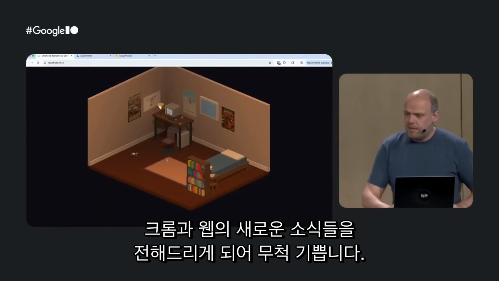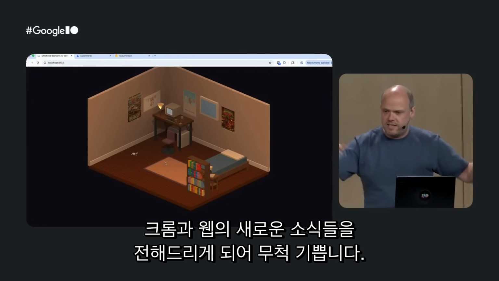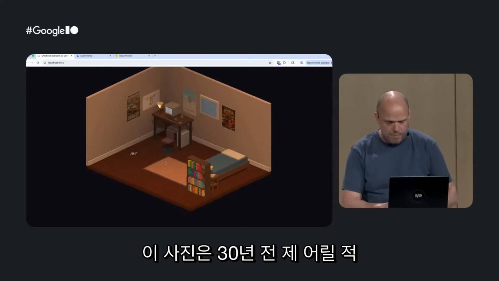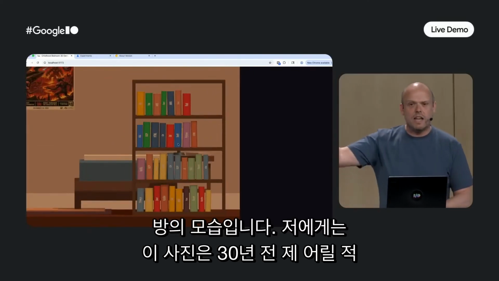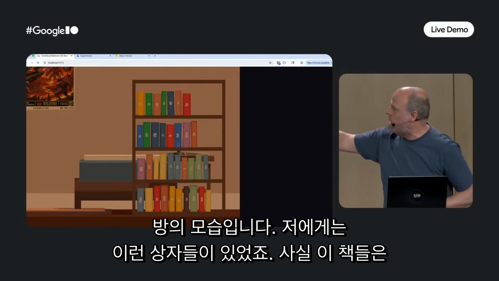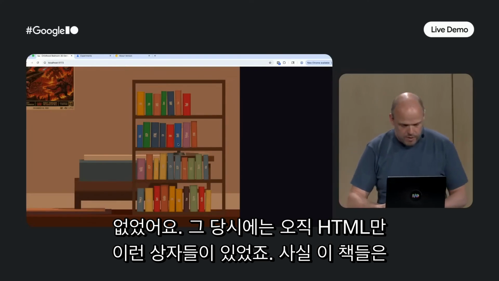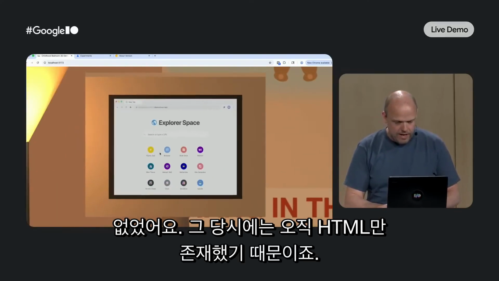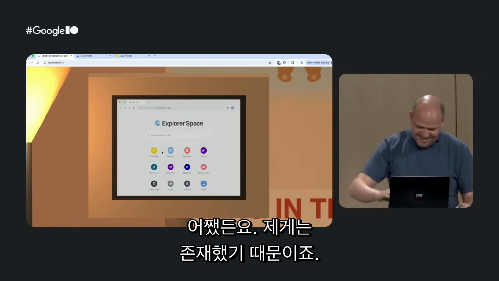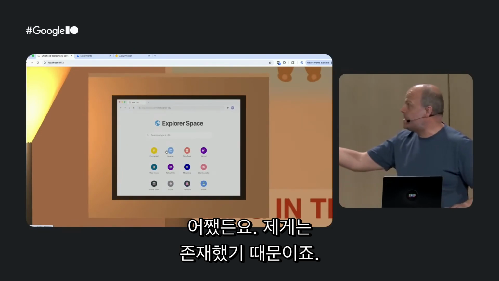So this is my childhood bedroom 30 years ago when I was starting to learn how to program. I had all these books. Actually, this is a lie. I didn't actually have these books because only HTML was the thing that was actually around at the time. I was a Perl programmer when I was starting things. Anyway, but I did have this browser, right?